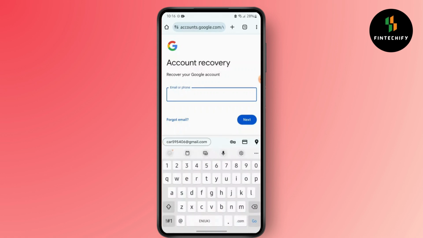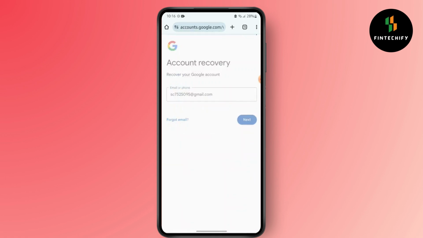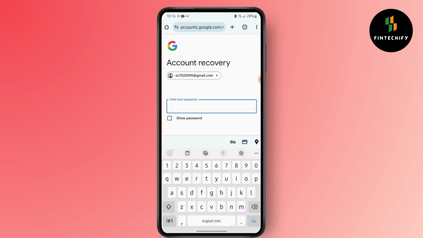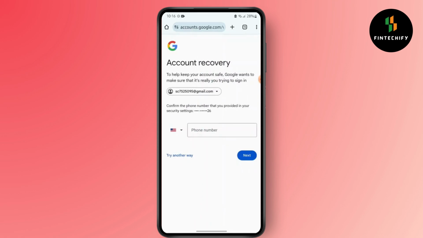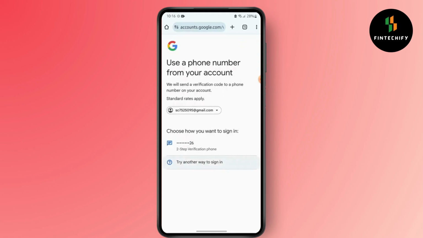Enter your email again. Then select next. Then go to try another way again. Do this as long as you will get an option of entering your old password.